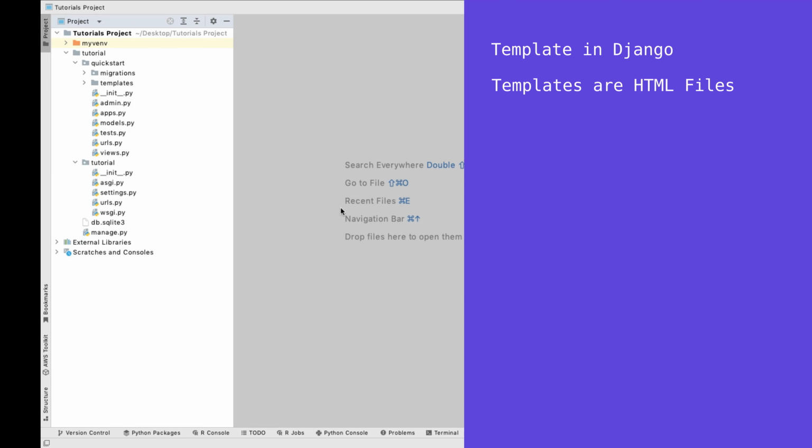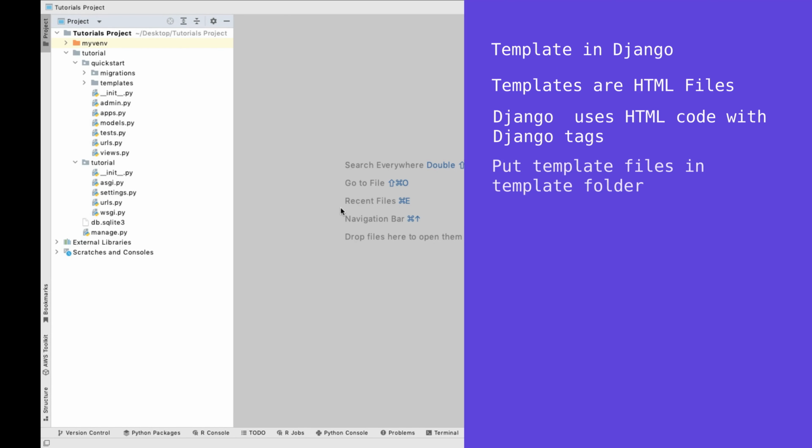A template is a file where you describe how the result should be represented. Templates are often HTML files with HTML code describing the layout of the web page. Django uses HTML code with Django tags to add logic. Generally, we put the template files in the template folder.